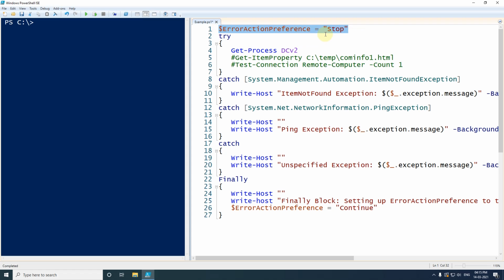I have assigned the value Stop to this preference variable, ErrorActionPreference. This is equivalent to the hyphen ErrorAction common parameter. If we use that one, we will have to use it for each of these commands. But when we use the ErrorActionPreference variable, we don't need to write it for each of the commands. Declaring it at the start will be enough, and it will be used for all these commands.